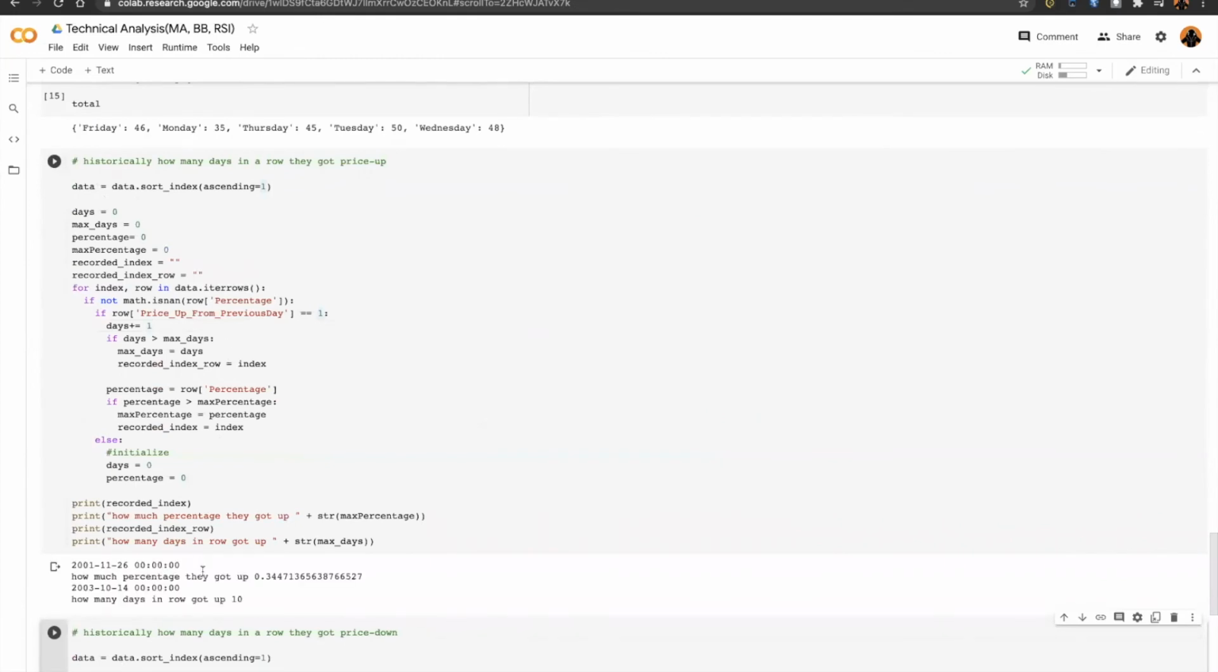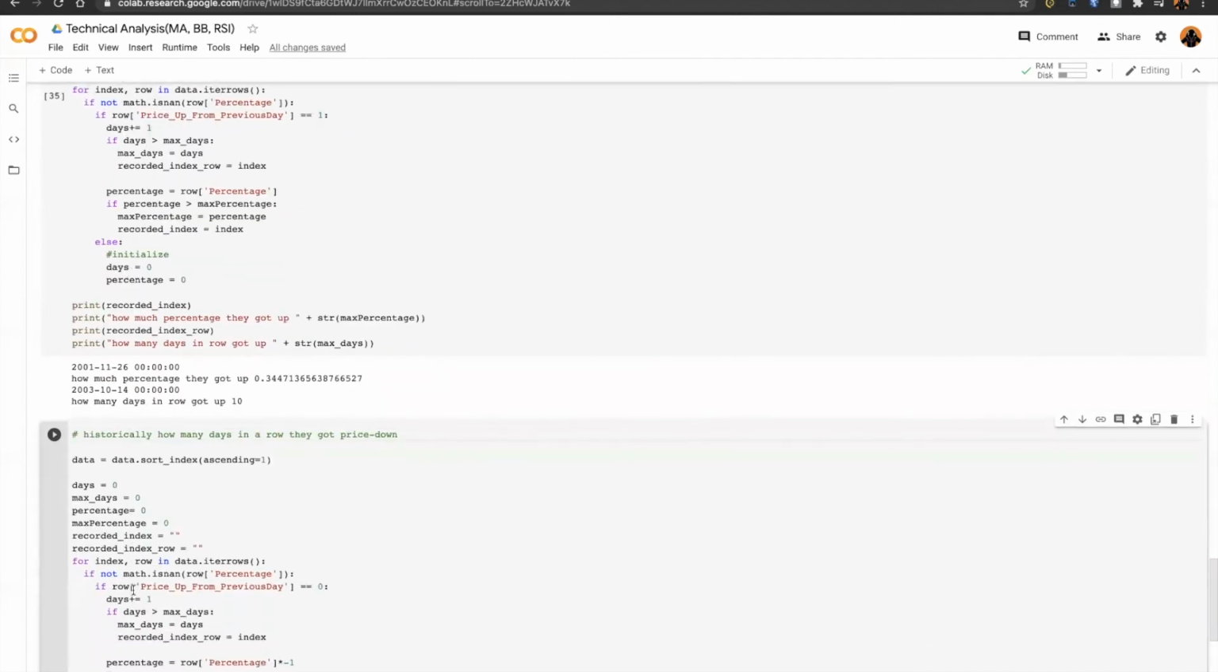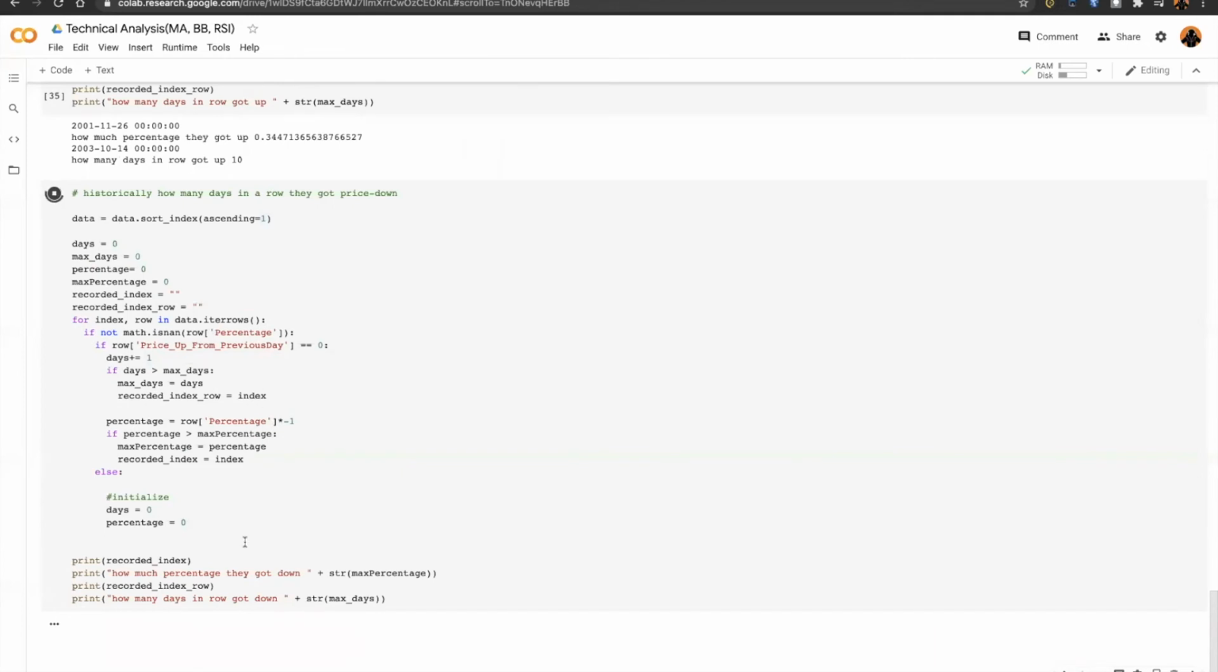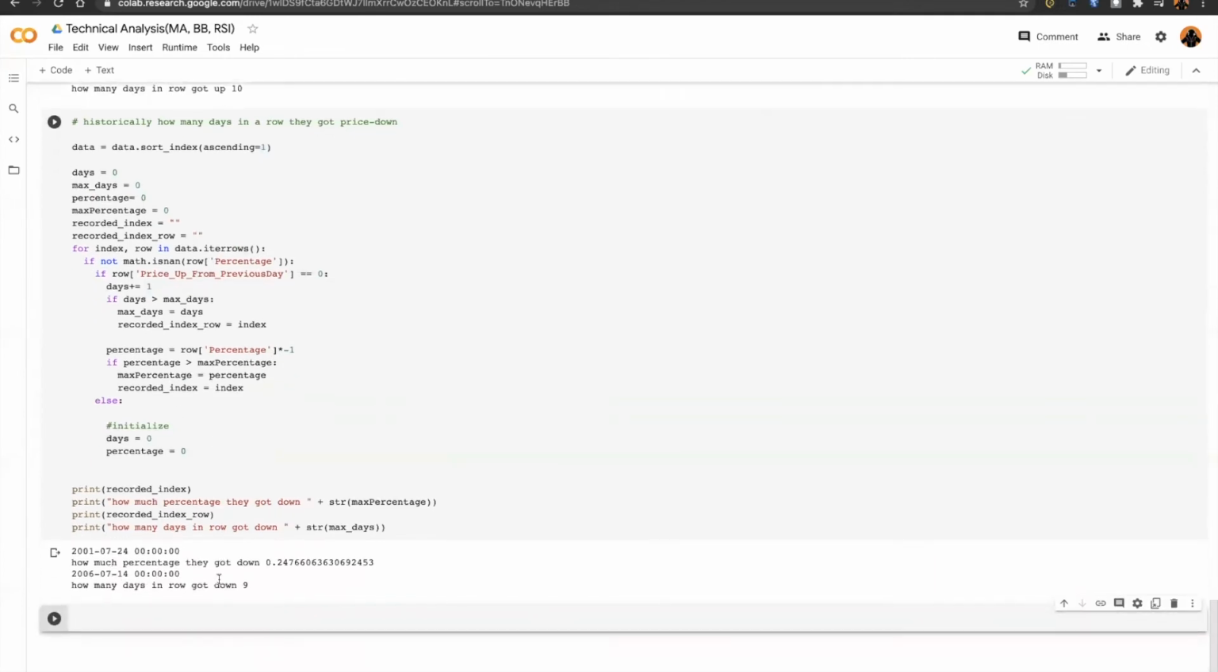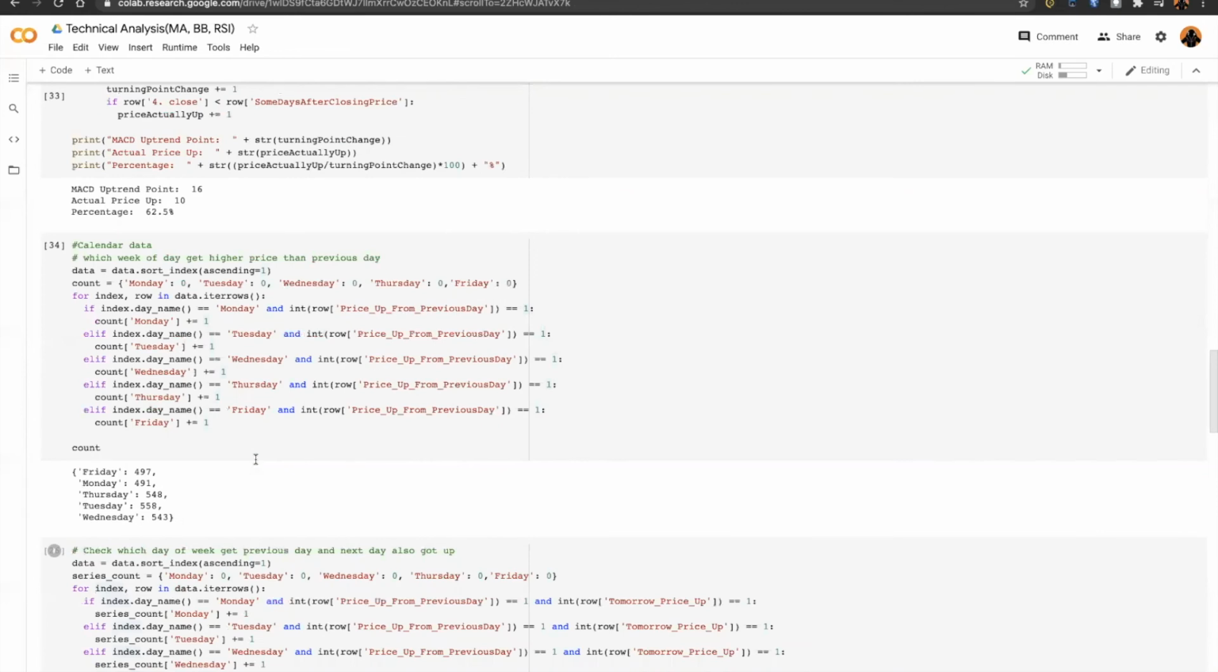So in 2001, no, 2003, they went up consecutively 10 days in a row. 2003. Then this one is price down. The price down case is 2006. They went down 9 days consecutively. So yeah, that is information.